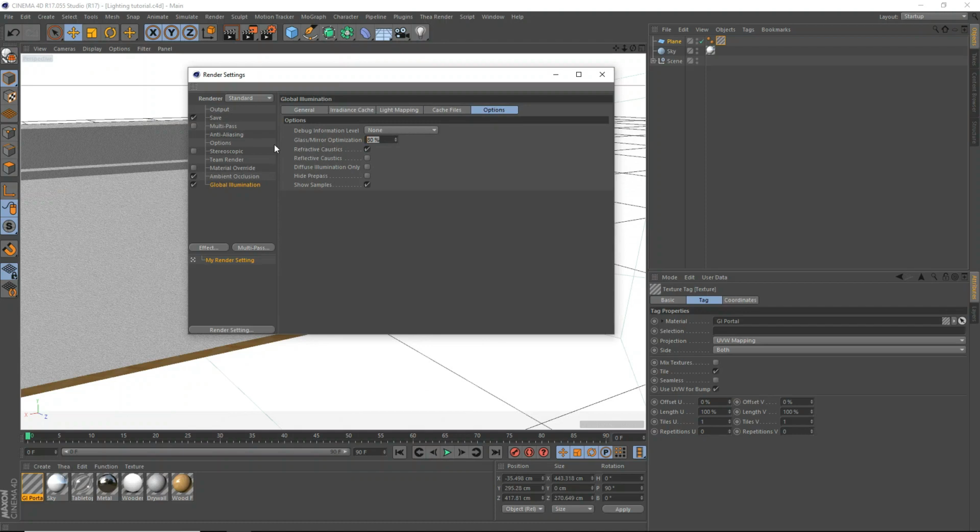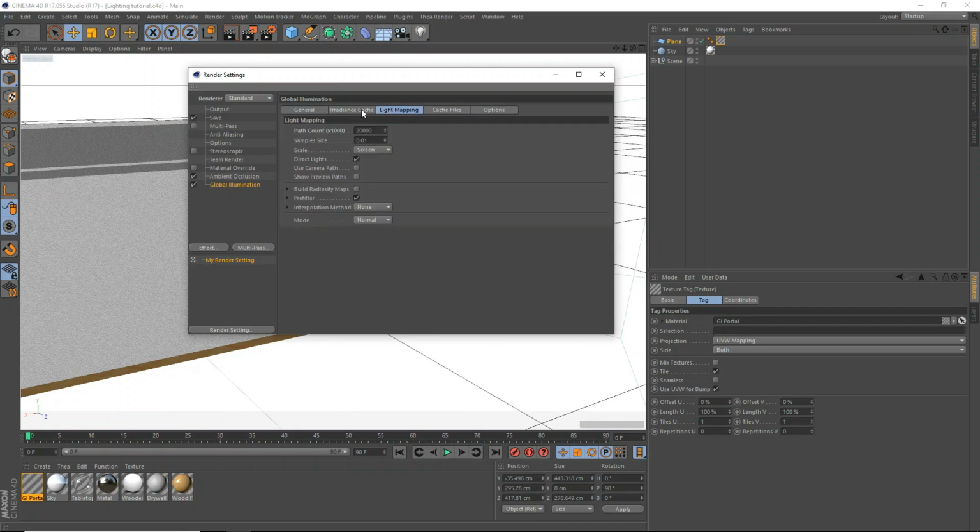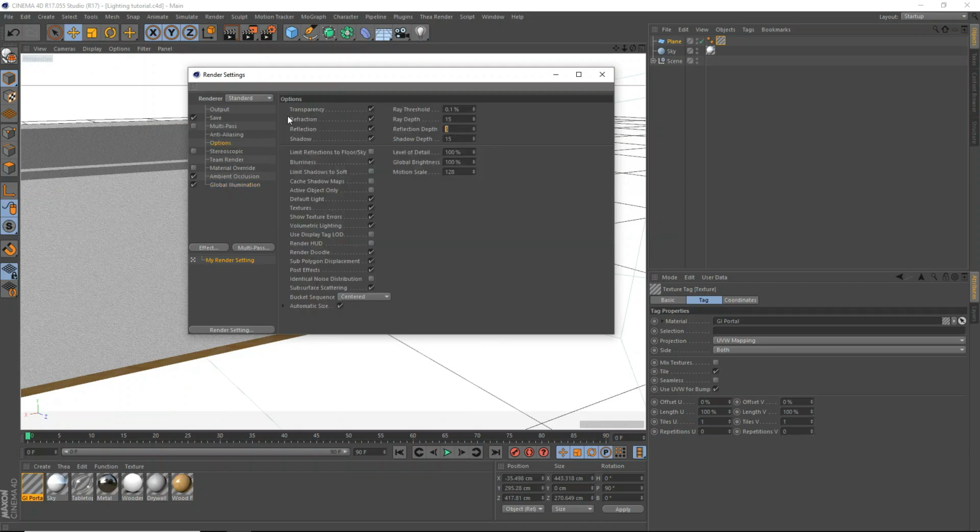Glass/mirror optimization, I'll turn that up just because my scene does have glass. Also reflective caustics, I'll enable that as well, because I do have reflections in my scene. I don't see why not. And yeah, I think that is it. Also reflection depth, I'll turn that up to 10 just because I have reflections, and shadow depth, everything else, that's all good. You can all leave that as it is.